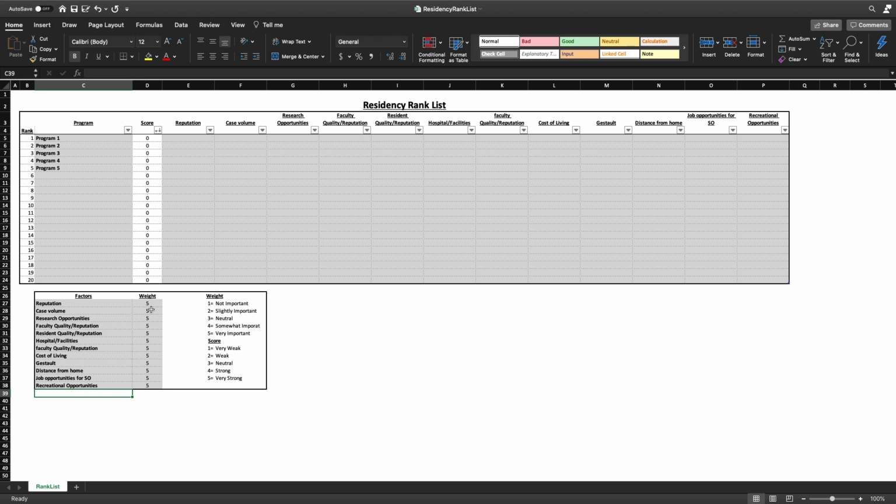Now, what you can then do is rank how important these factors are comparatively to one another. Automatically they are all filled equally at a rank of 5, but you can get an idea here: 5 is very important, 1 is not important. So let's go ahead and change some of these weights just for example's sake.